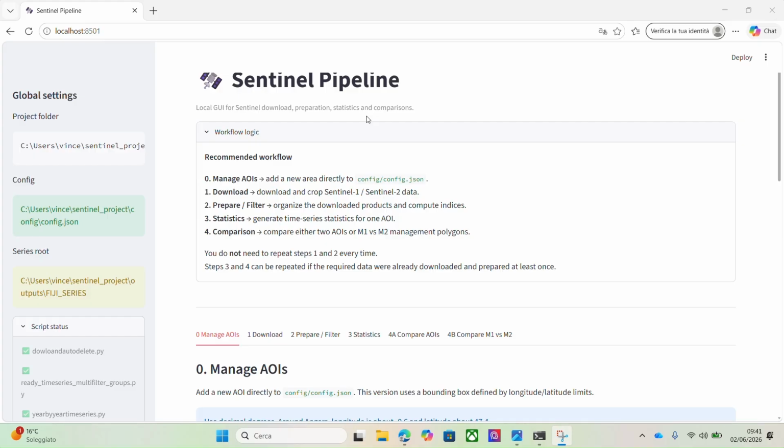The logic of the workflow is sequential. First, we define or select an AOI, then we download the satellite data. After that, we prepare the data and generate clean time series products. Finally, we run statistics and comparisons. It is important to note that download and preparation steps do not need to be repeated every time. Once the data are already downloaded and prepared, we can repeat the statistical analysis and comparisons directly.